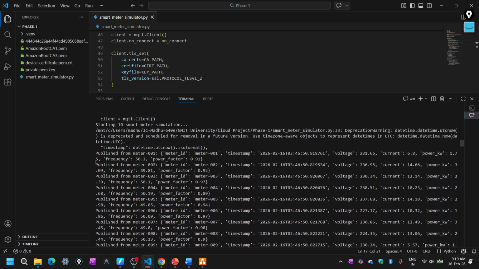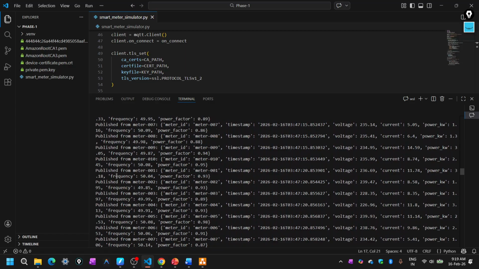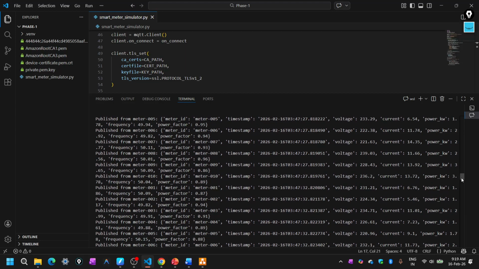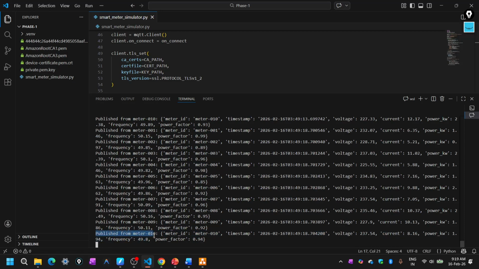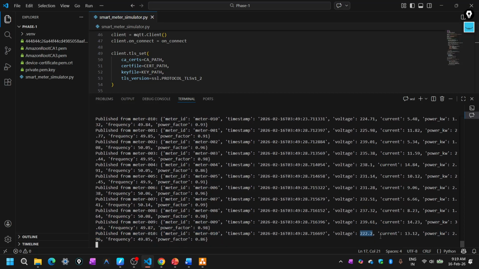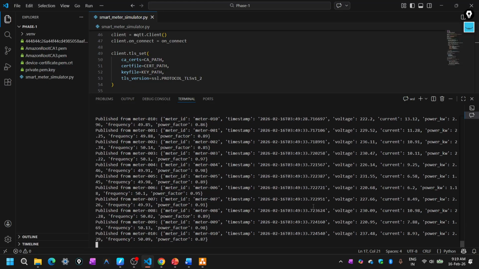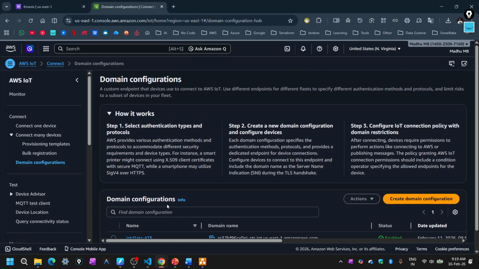If you see the output, this is in the terminal, I will show it in the AWS. Let's take an example, the latest one. Just concentrate on the meter. The meter is sending the data: the meter id, the timestamp, the voltage, and also the current, and so on. Now let's go to the AWS and see whether we are getting that data or not.